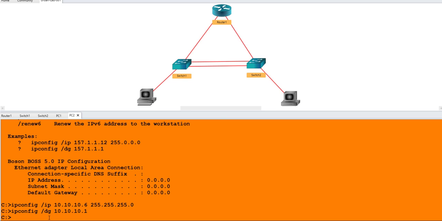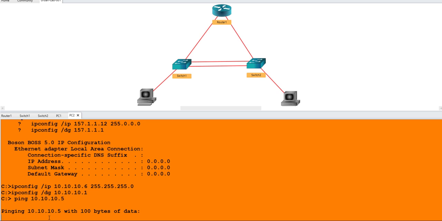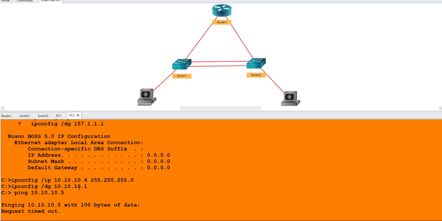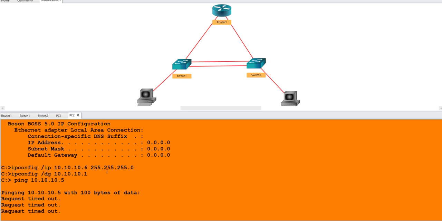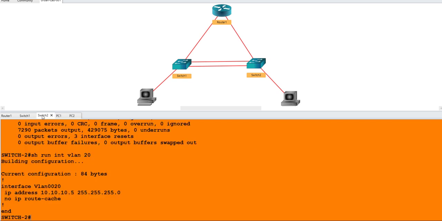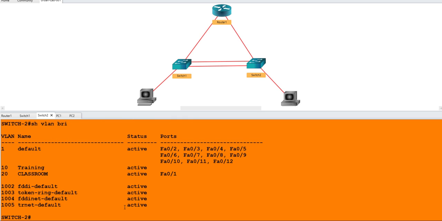and so now if we try to ping the switch, 10.10.10.5, we see our ping fails. So we know our configuration is not complete. We have a VLAN interface configured on switch 2, and we have the NIC card configured on PC 2. So we go back to switch 2 and show VLAN. And what is our problem here? We're looking at this, we see VLAN 20 is active. It has port FA0/1 in it.